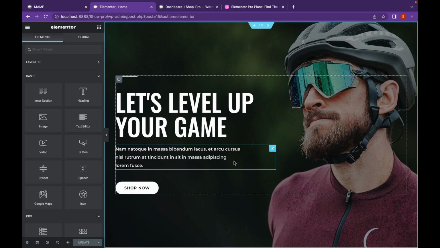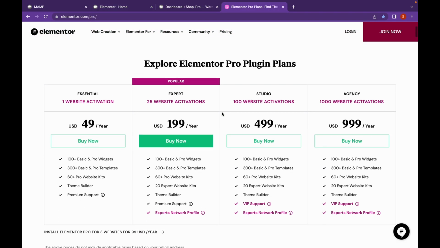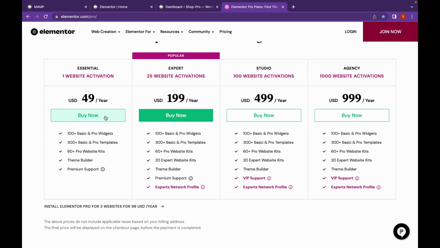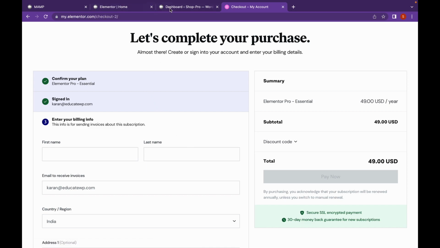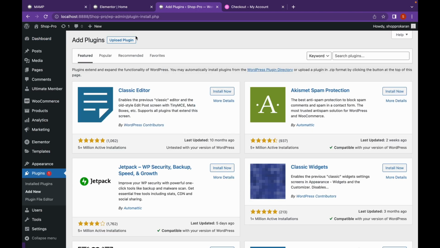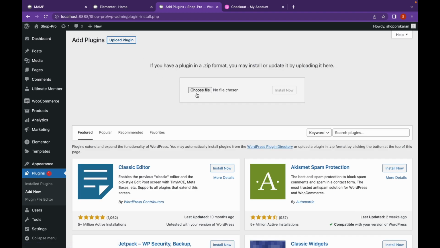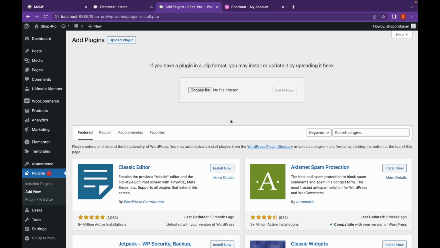Also, I've installed Elementor Pro. If you haven't yet bought or installed Elementor Pro yet, I will link the plugins website in the description. Head over there and choose your plan. Click on buy now. Complete your purchase. And then go to dashboard, go to plugins, add new. Click on upload plugin and choose the downloaded zip file. And then click on install now.